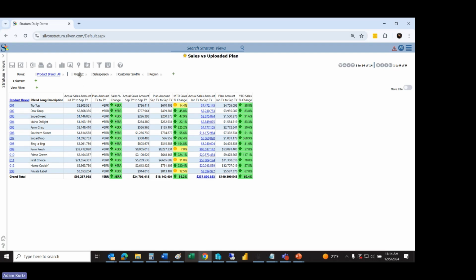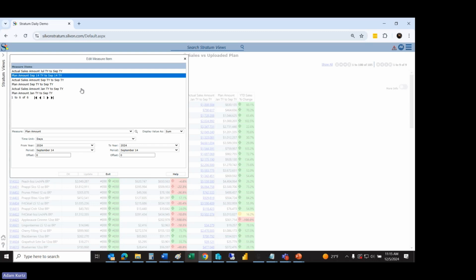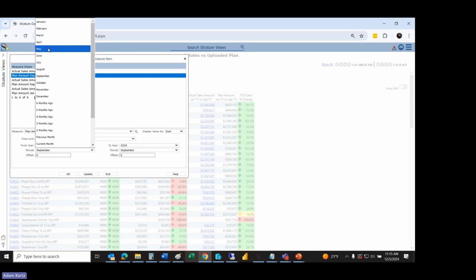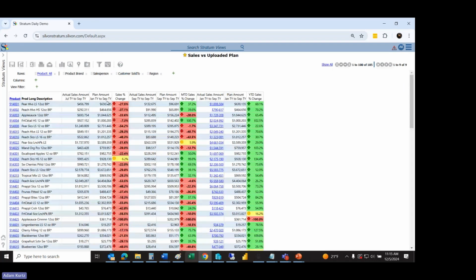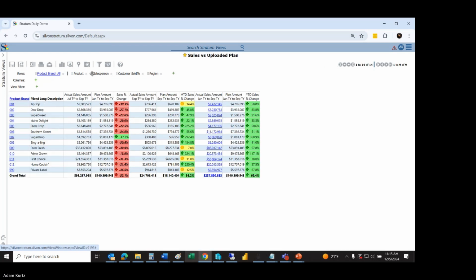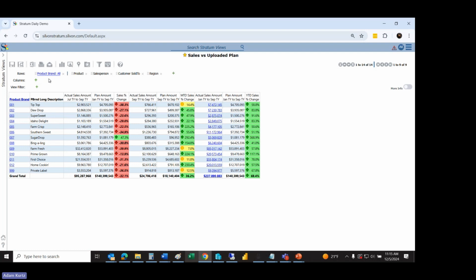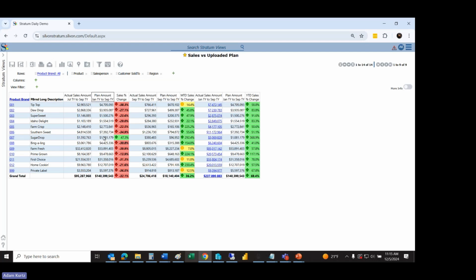So here we can see that, well, I'm getting an error there. Oh, well, that's why. Let's fix the invalid time range here, and we'll get that monthly data in there. Yeah, so there's my plan. All right, so at product brand level, this is basically the data that we just imported in. We see that I've got my plan amount, and that's the data that we just imported in.